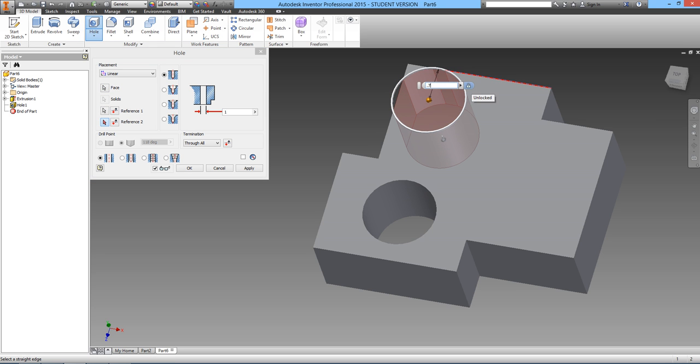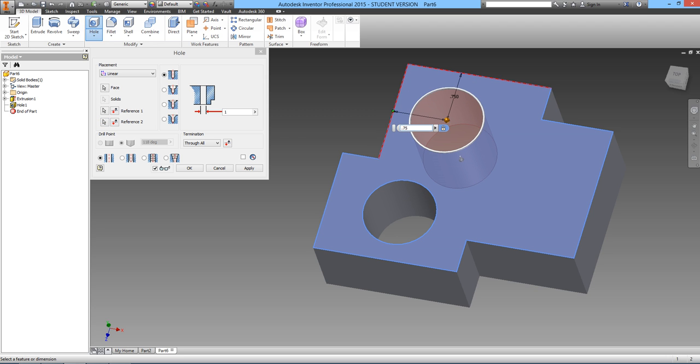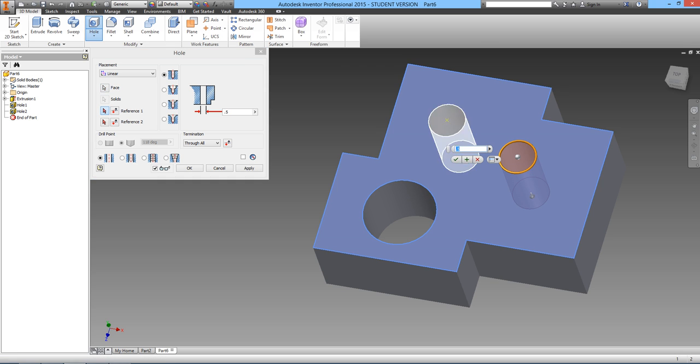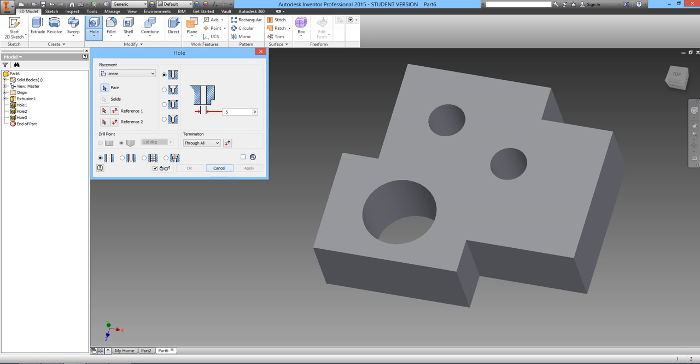My next hole I'm going to place right here. It's 0.75 off this top surface, 0.75 off this side, has a diameter of 0.5. I hit apply. My next hole is going to be right over here, has a dimension from here of 1.75, and its other dimension is from right here at 1.75, and it also has a diameter of 0.5 and goes all the way through.